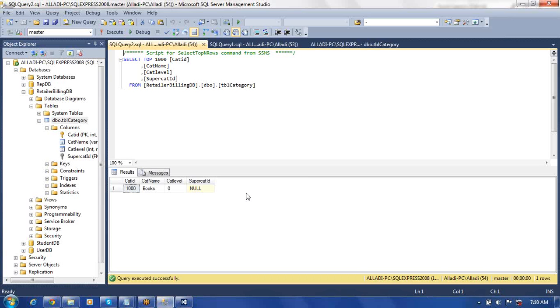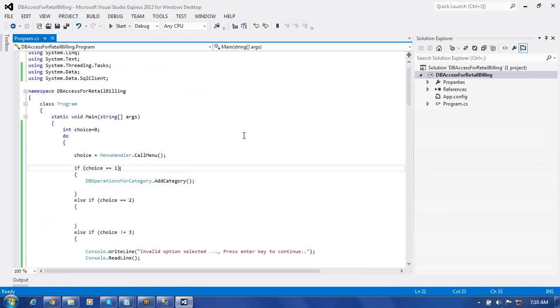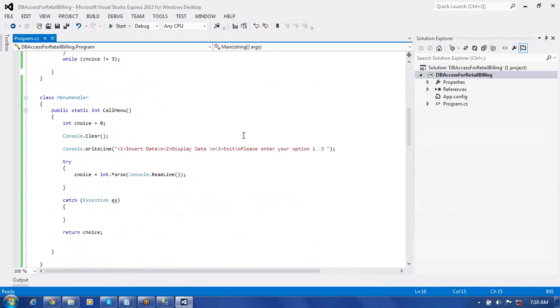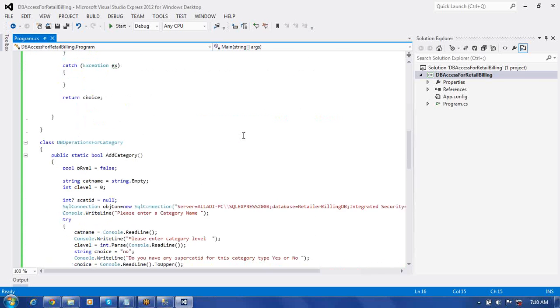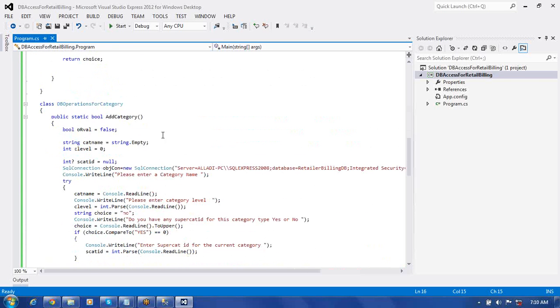We could insert data into this, and with the help of the select query, it is showing now. So what happened here? We could insert a category into the table through the code. Using this piece of code, we are inserting data into the underlying table. For that purpose, we have written a method called add category. With the help of add category, we could be adding this.